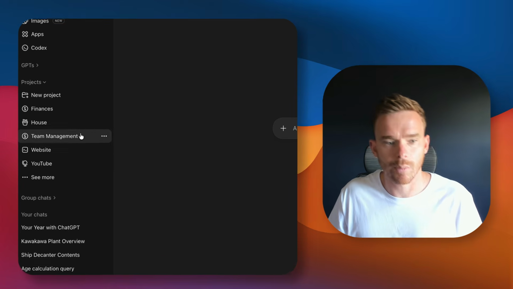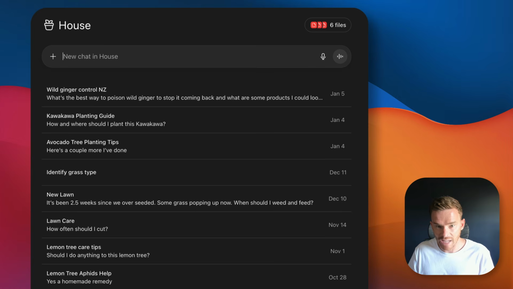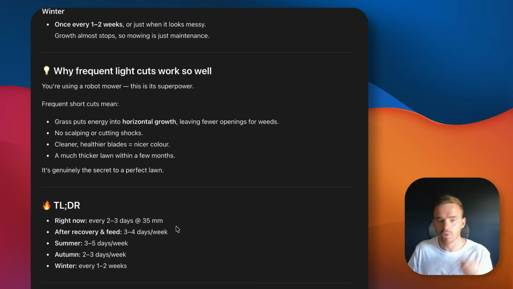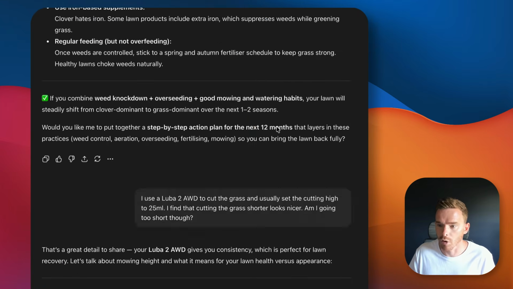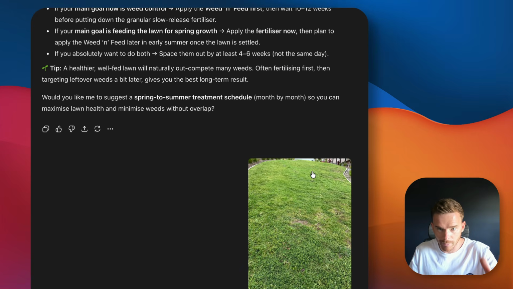So to show you some examples, if I go into this house project, this is where I'm working on projects around the house. Actually, a lot of this is garden related. Here's an example of a chat or thread I started a while ago because I was trying to improve the quality of the grass in our garden. I started by uploading a photo of the slow release fertilizer and weed and feed products that I was planning to use. I wanted ChatGPT to give me some guidance on how best to use them. So I've given it the brief or the prompt, and it's given me some information.